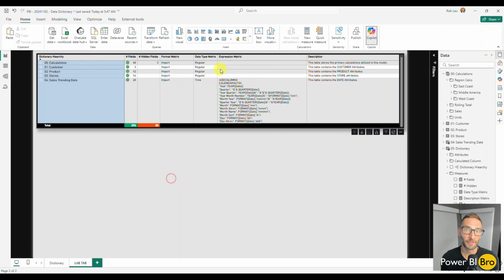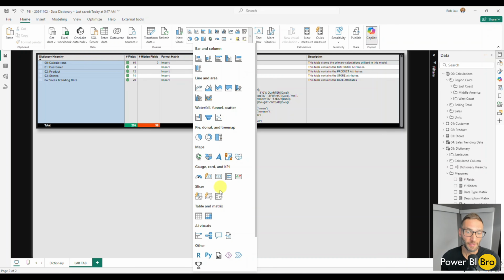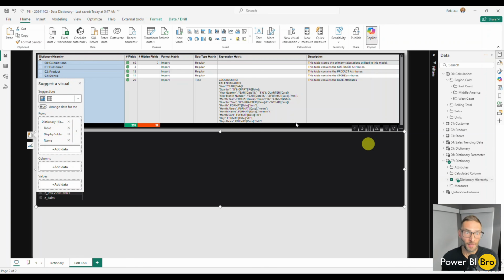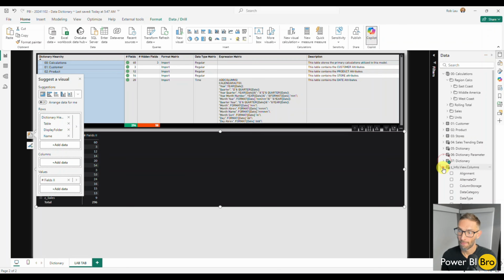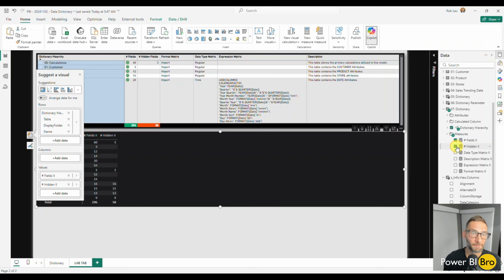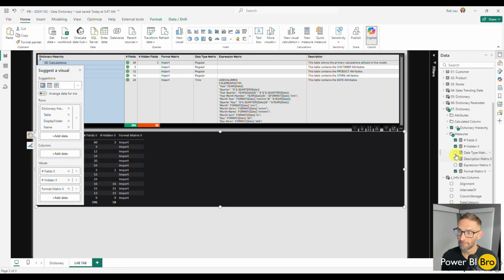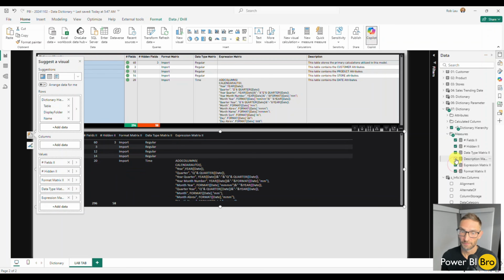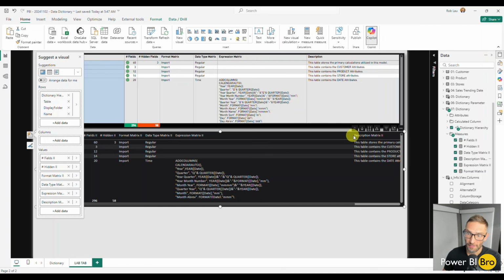But what that will look like is you're going to insert a matrix. And for this, I'm going to go to my 07 table. I want the dictionary hierarchy first, and then we're going to go measures. We want number of fields, number of fields hidden, and then the format matrix, data type matrix, expression, description. And you can see this kind of moves around.